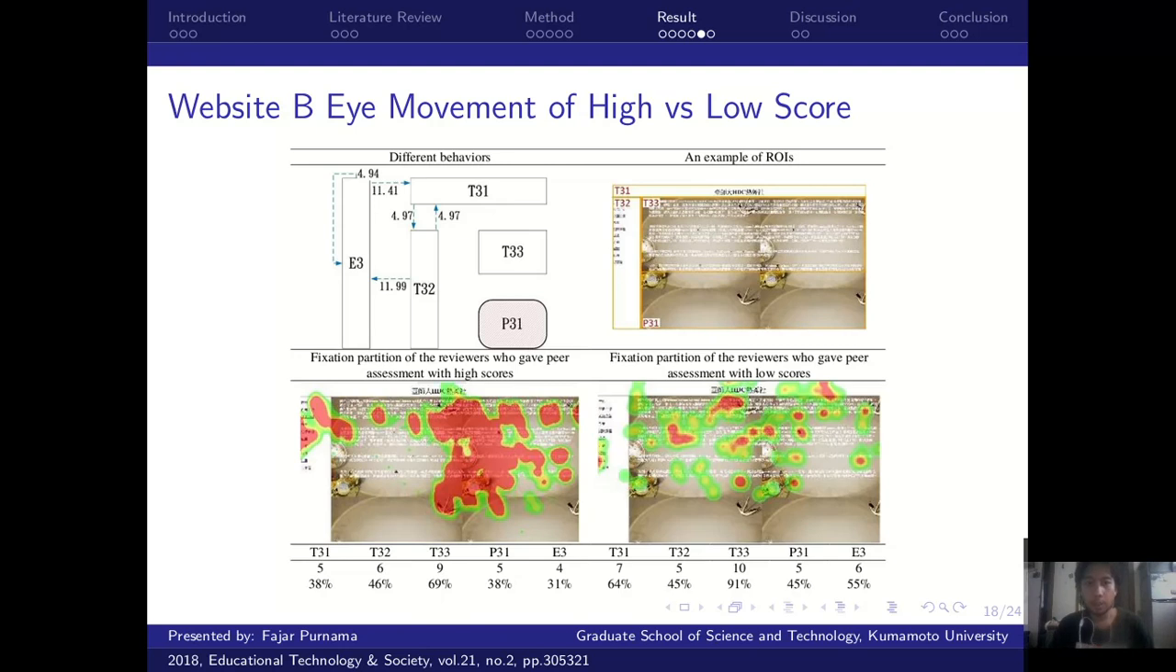Now this next slide is about the difference in eye movement between those who gave a high score and a low score. This one is for website B. The difference in behavior is shown when moving from the title to the menu, how they look within the menu, how they move from the content to the menu, and from the title to the content. And this is how it is, but I found it more interesting on the heat map below.